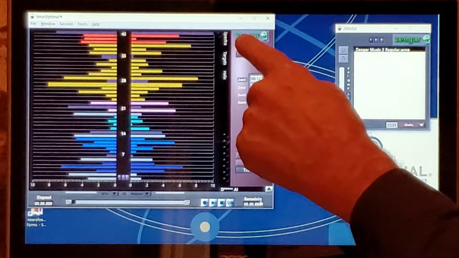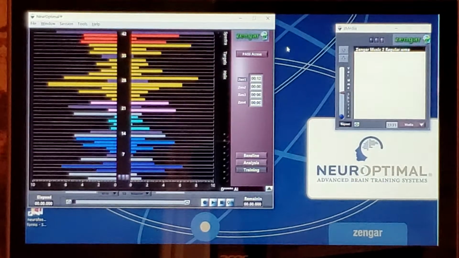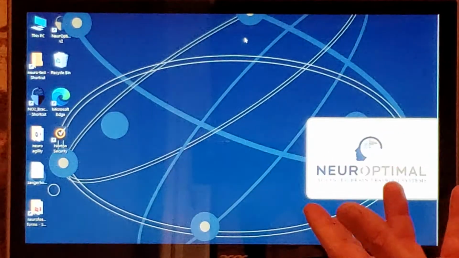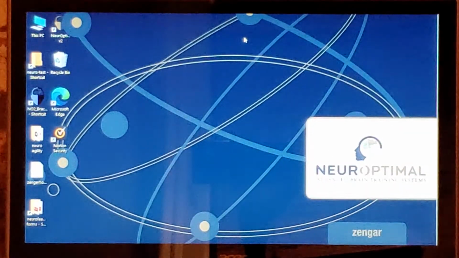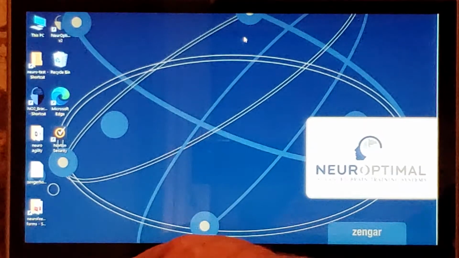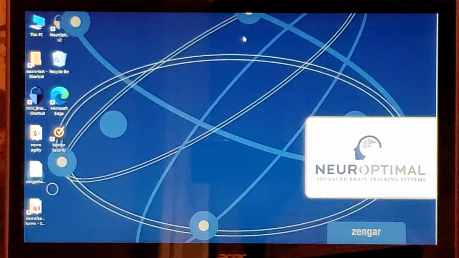Instead, go up here to this banner that says Zengar. That's the name of the parent company. Just click on that with the cursor or click it with your finger. That will shut the software down. Next, we want to power off the computer. We do not want to power off the computer by hitting that physical power button.